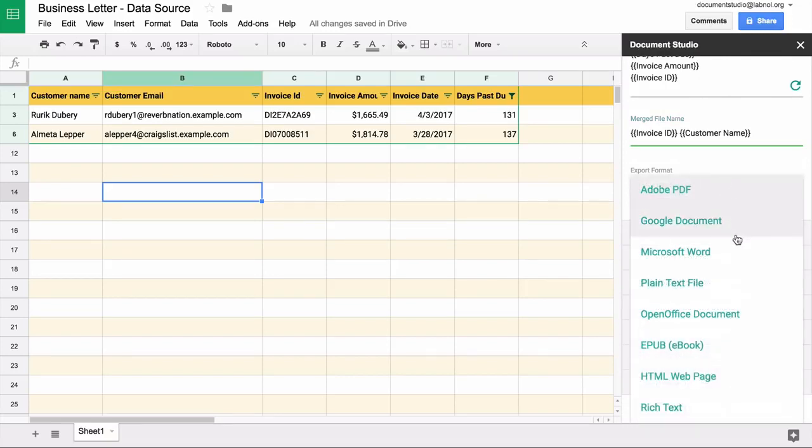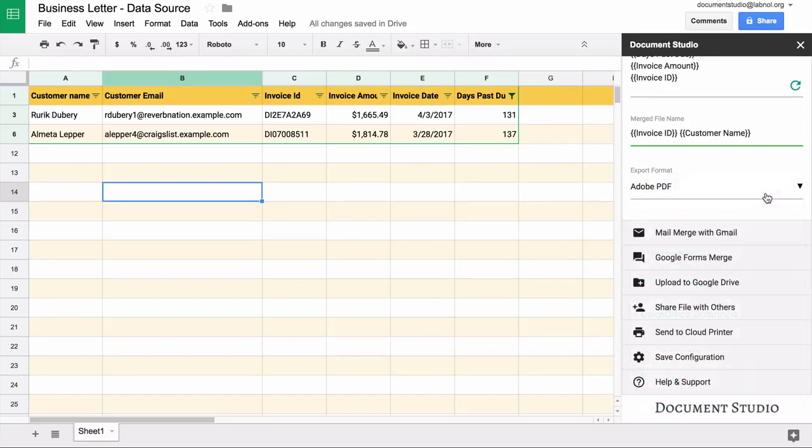You have a variety of export formats to choose from, but I'll use the most popular one, which is PDF.